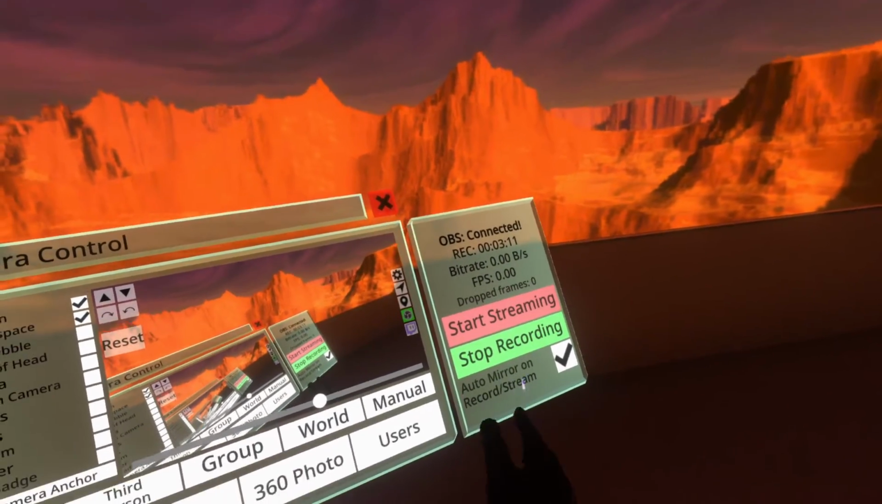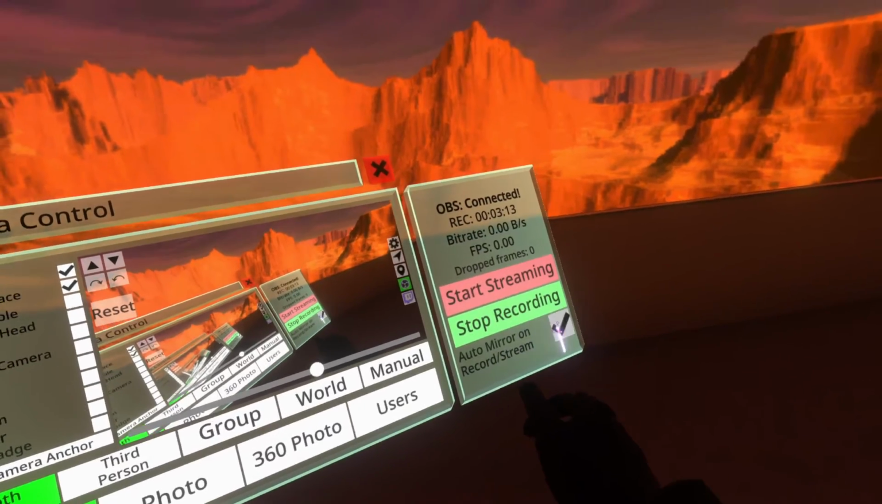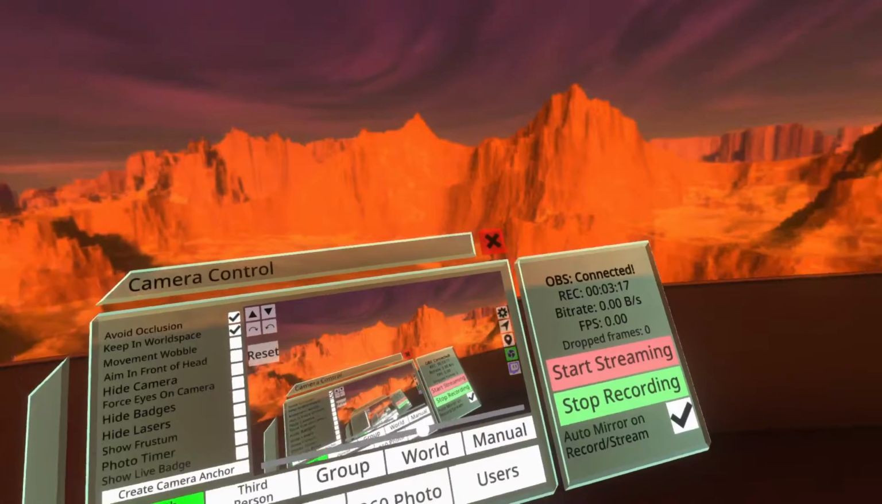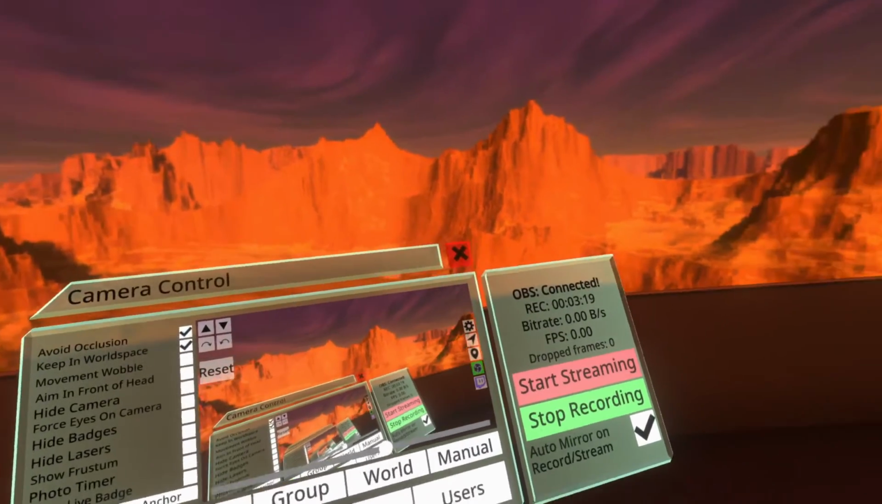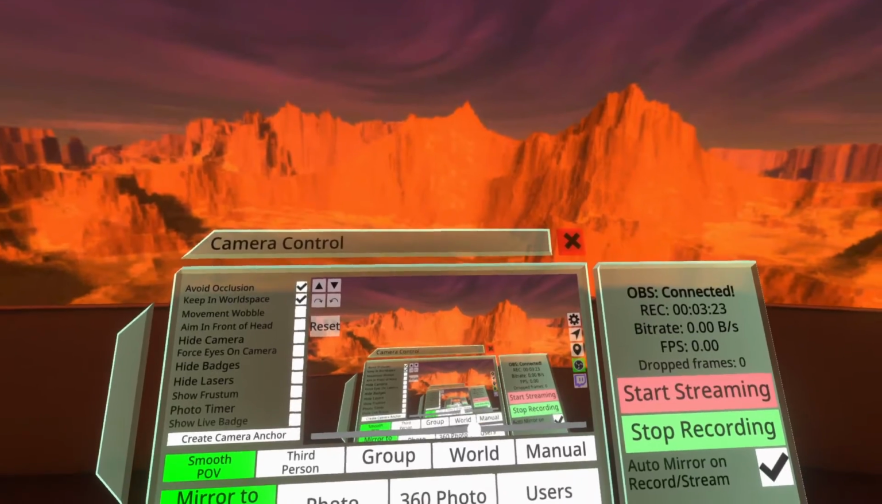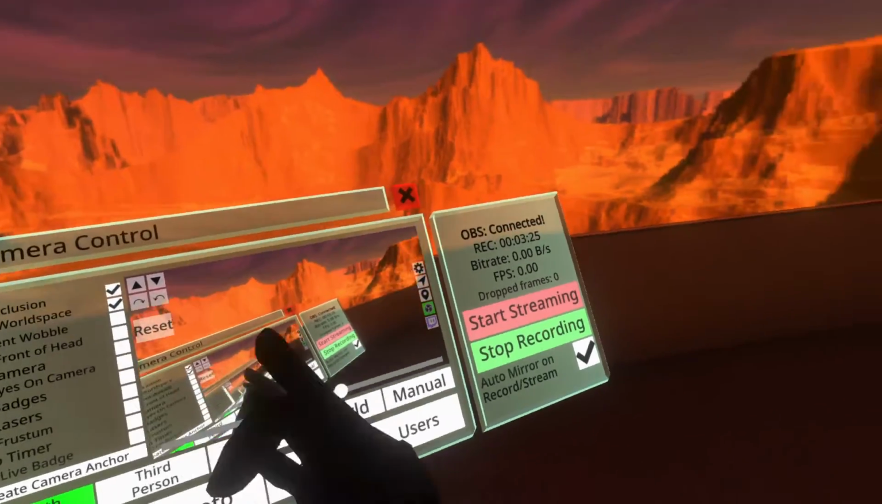The item down here which says auto mirror on record or stream will turn on this mirror to display button over on the left hand side when you start recording or start streaming. I leave it on because it makes sense to me. Sometimes I forget to hit this button, but it's very important to hit that button, which I guess leads me over to there.